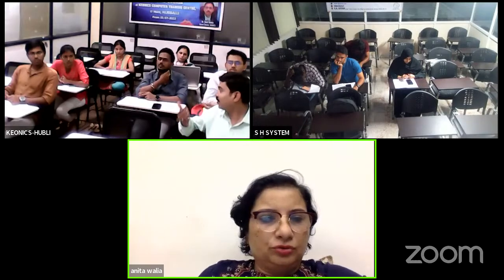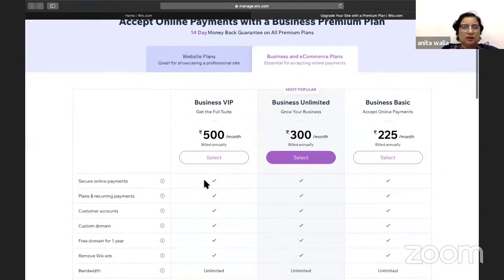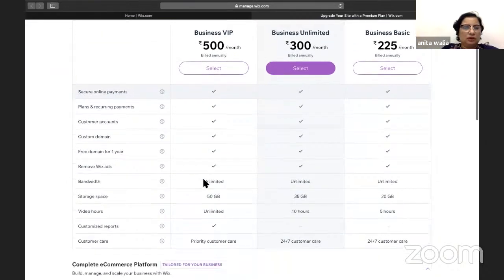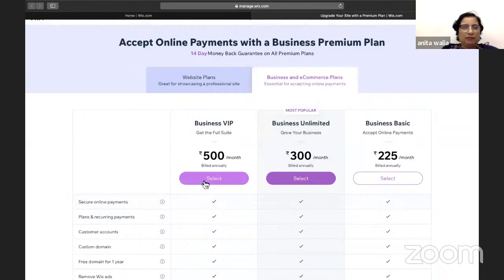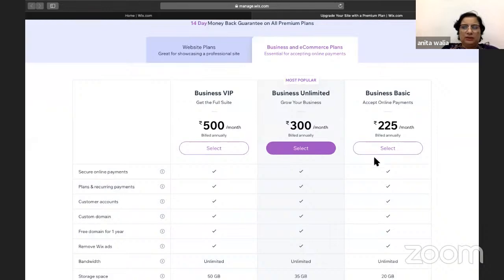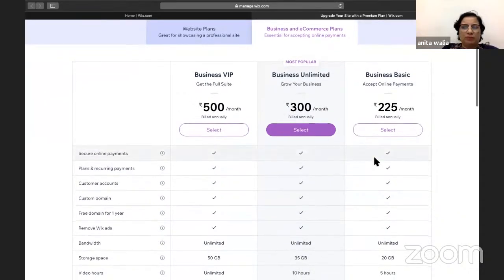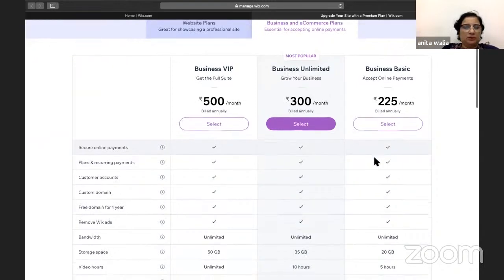So I'll just show you. See, this is what you all can see now. This is a kind of plan they have for hosting, domain name and all. It's not very expensive. It will cost you around 1,500 to 2,000 for domain name and hosting. If you see here, the basic plan is 225 per month, which has increased now. Initially it was 85 rupees per month.